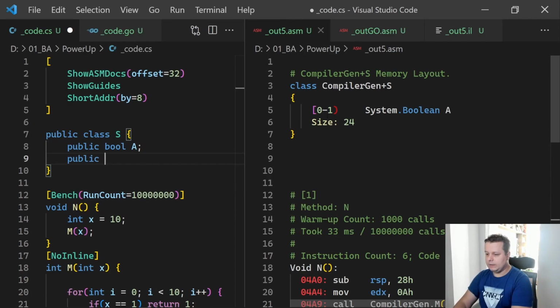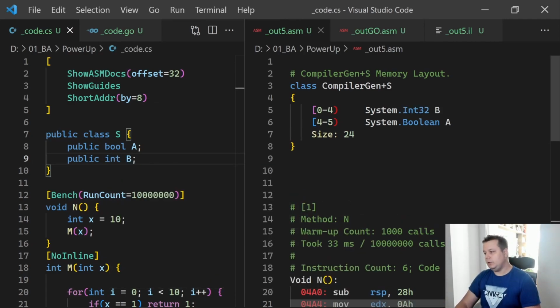So if you add an int called B now and save it, you can see that it switched places. The int is first because of the compiler packing, and you can do these things and check out the sizes of things.